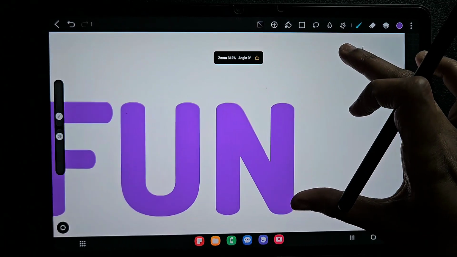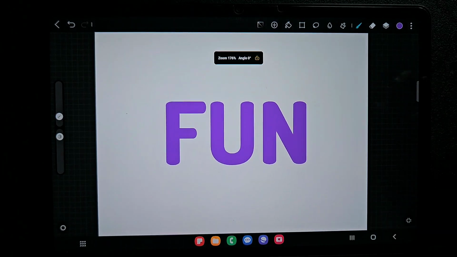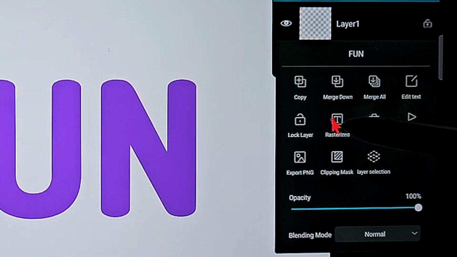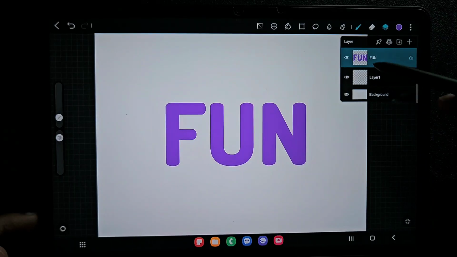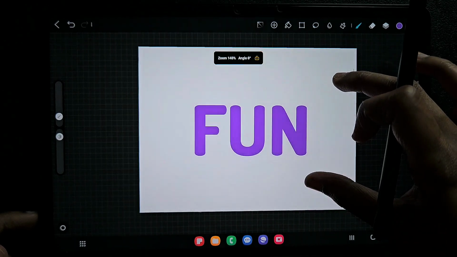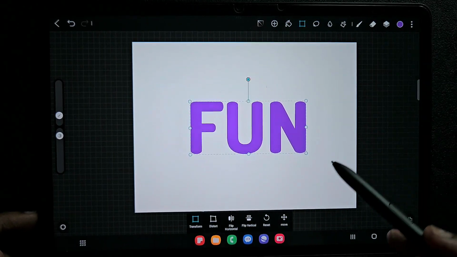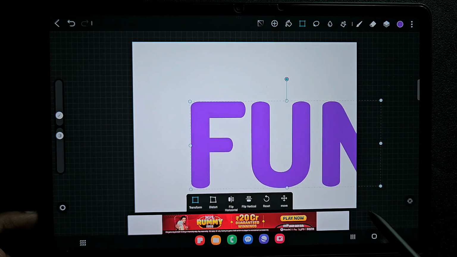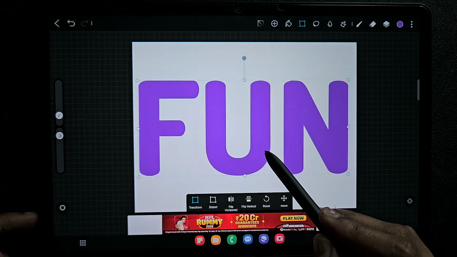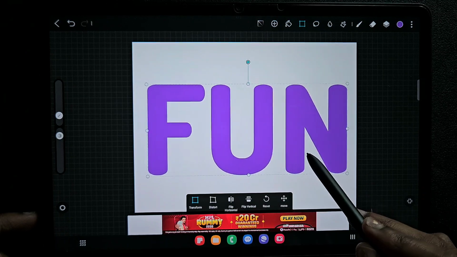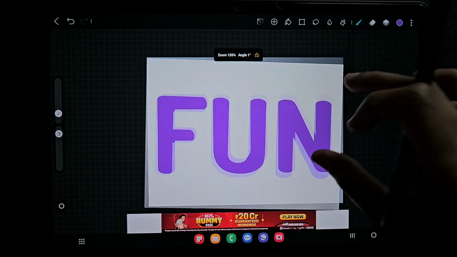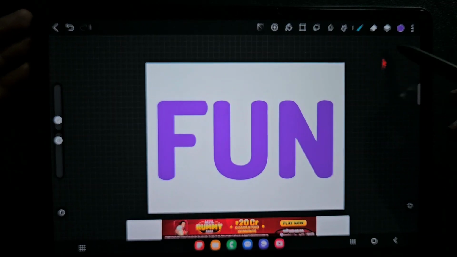Now this layer is a text layer, so we cannot use anything here. So click on the rasterize option, then this will become a normal layer. We can transform or do any other stuff in this layer only when this layer is rasterized. So now I've done that and increased the size by using the transform tool.